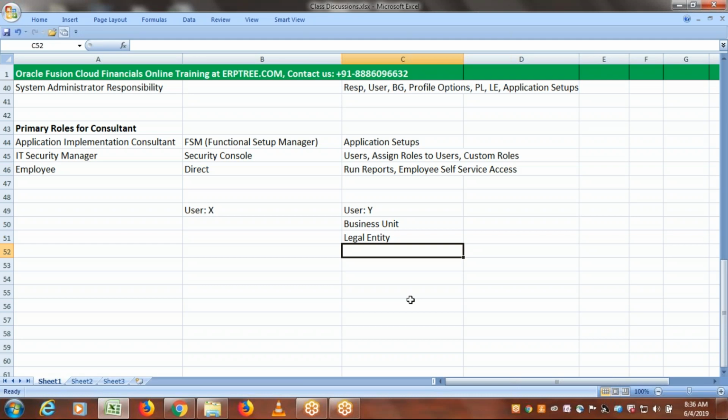But if anybody is going to do a fresh implementation, say as a consultant, and you want to create the user, we need business unit and legal entity, which is not possible to have at the time of kickstarting the implementation. So that is the reason Oracle gave one more option to create the user without business unit and legal entity.